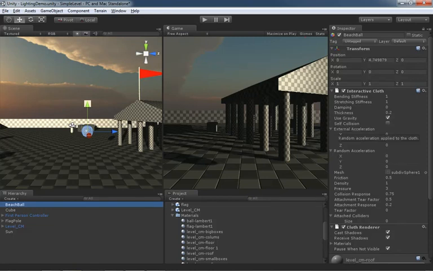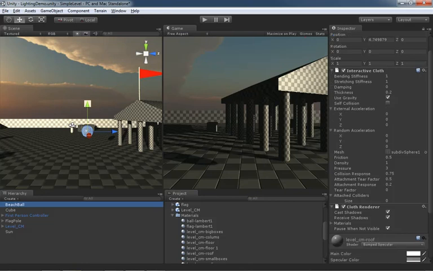We're not going to blow the ball around, so we're not going to mess with acceleration. But if you wanted to, you could. Yep. External acceleration is a constant, and random is a fluctuating turbulence. Is the external acceleration going to be applied locally or globally? This one is global. Okay. And mesh is the mesh that we're using for our material.